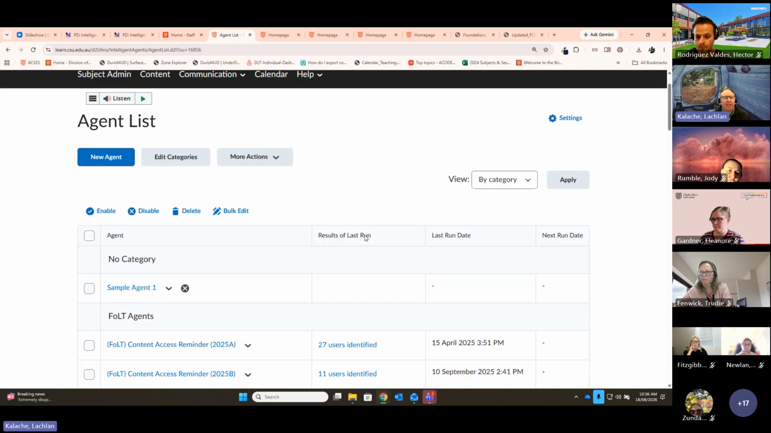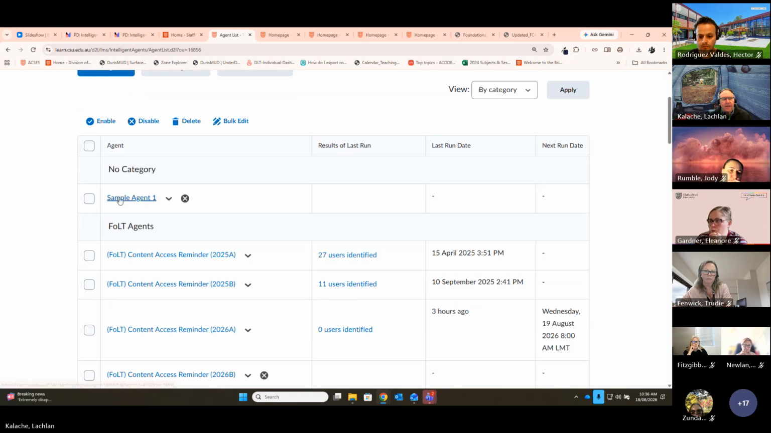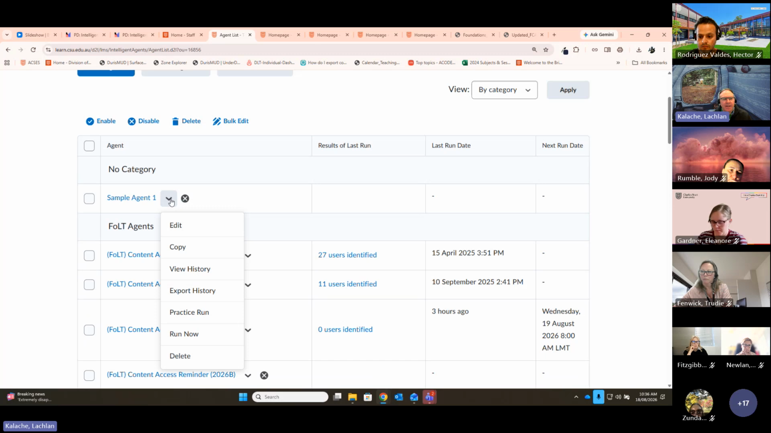And it'll now sit in your list. It's there at the top for me because I haven't put it within a category currently. And you'll notice that we have a drop down next to it which gives us a few options. I can open it and edit those settings at any time.